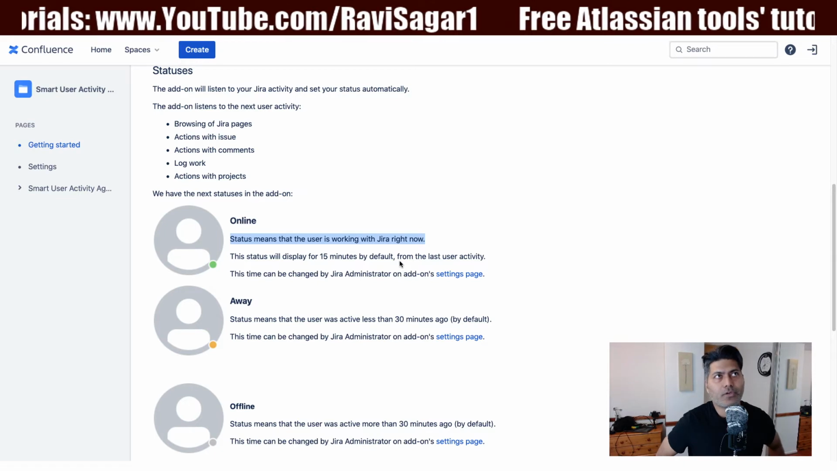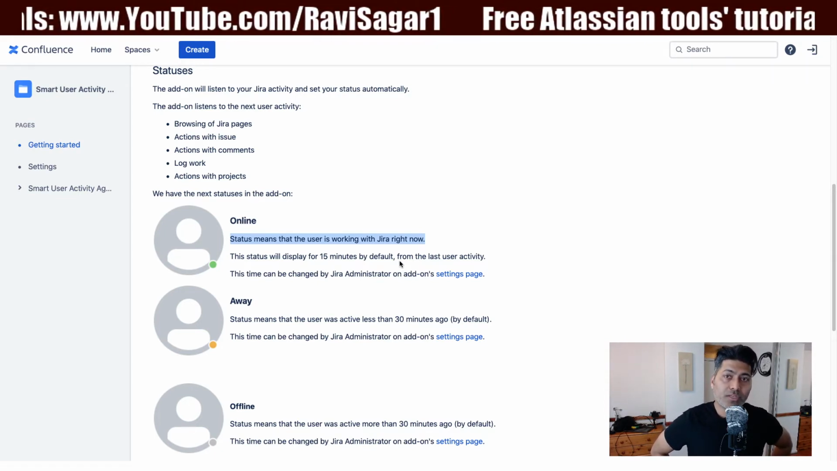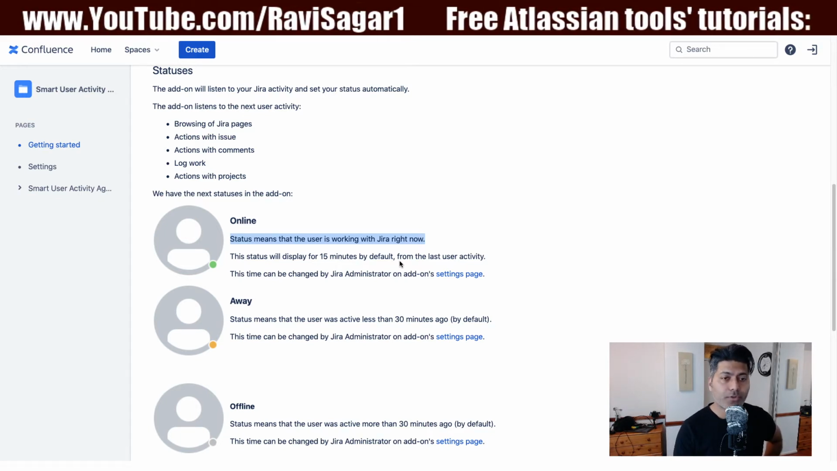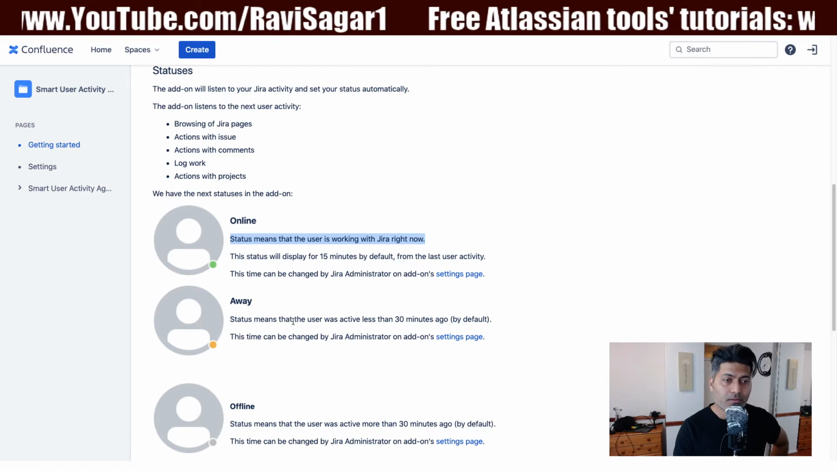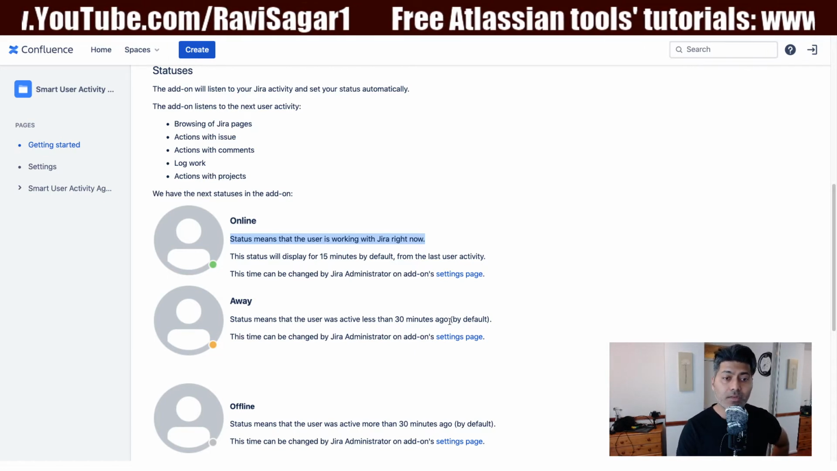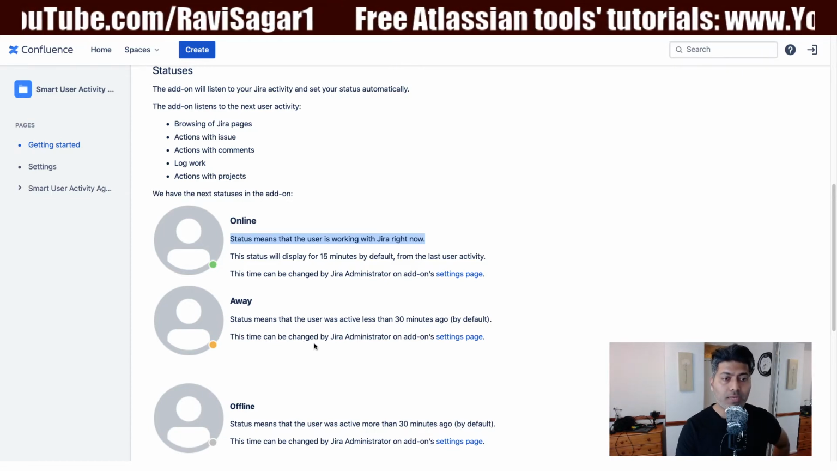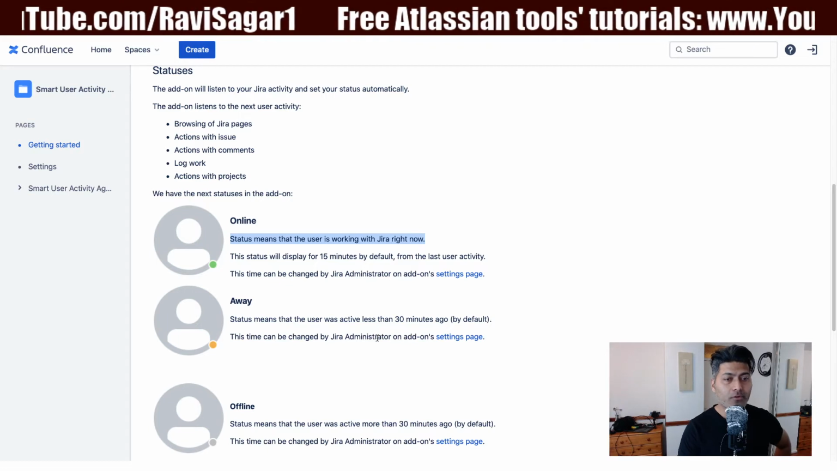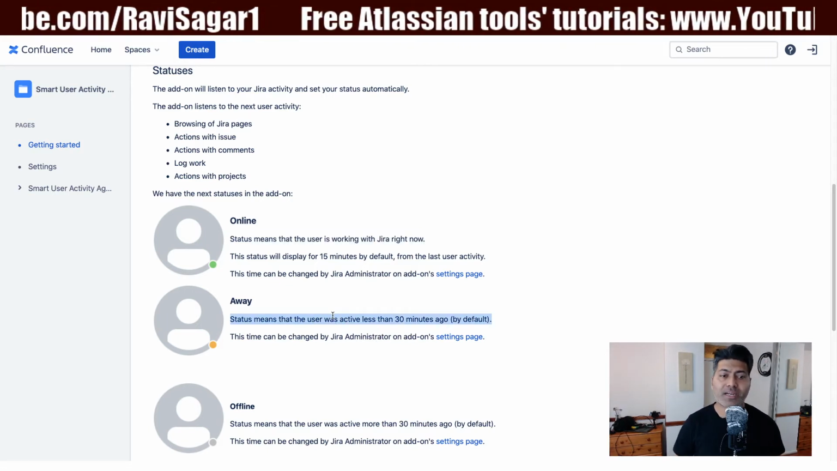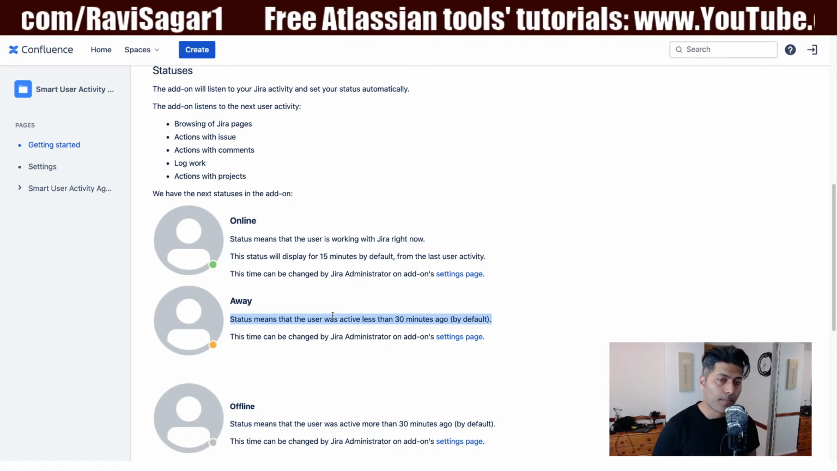So if the user is, let us say, doing something at 9 o'clock, I believe for the next 15 minutes the status will be green. Okay, interesting. Away status means that the user was active less than 30 minutes ago. This time can be changed by the Jira administrator on the add-ons settings page. So away means the user was active less than 30 minutes ago by default.